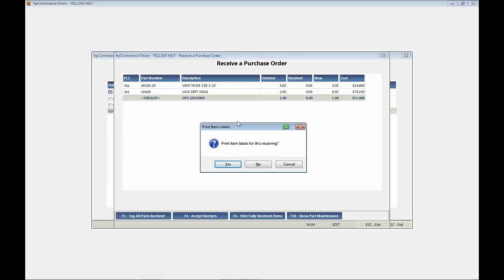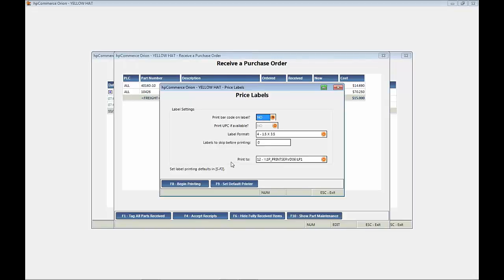You can also print out labels at this time. So if you have products that come in that are not labeled and you're using barcode scanning and barcodes in the system, then you're given an opportunity to print out the labels right now. Maybe the items are labeled, but you like to use your own labels. You can go ahead and select yes to print out labels. You are prompted for if you want to print a barcode on the label. You're prompted for the label format and where you want to print them.